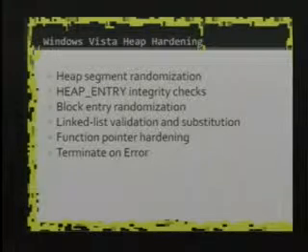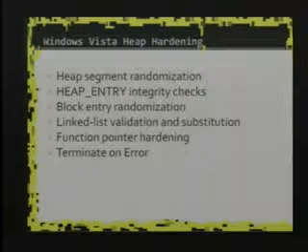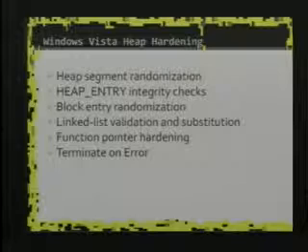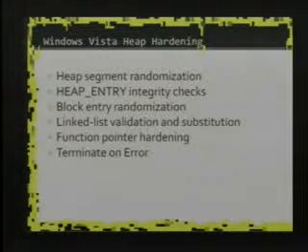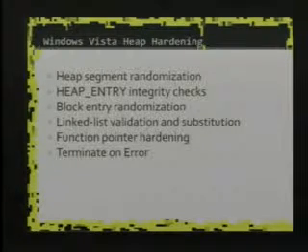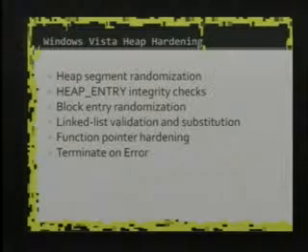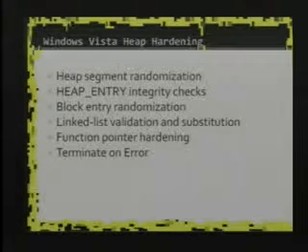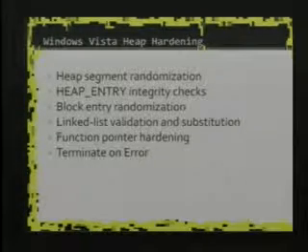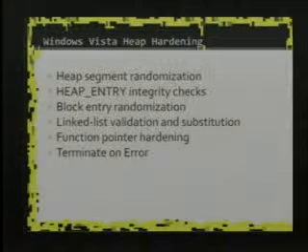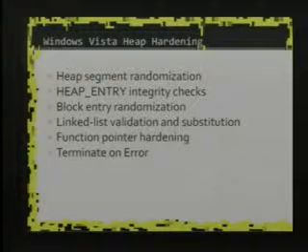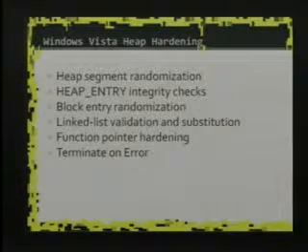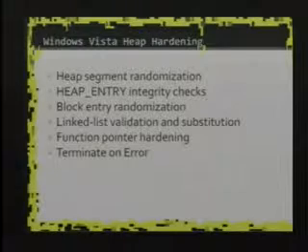They randomized the heap segment now with ASLR. They've added additional fields to the heap entry structure. They've done block entry randomization, additional linked list validation, and they substituted out the look-aside list for the low frag heap. They did some function pointer hardening because in the higher level data structures that you don't typically interact with, not the ones that bound the chunks, but the ones that actually bound the heap segments, there's function pointers there. And so they encoded those in case anybody was able to overwrite that part of the heap segment.